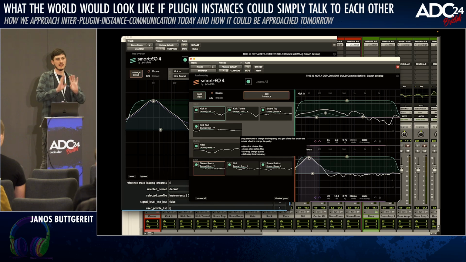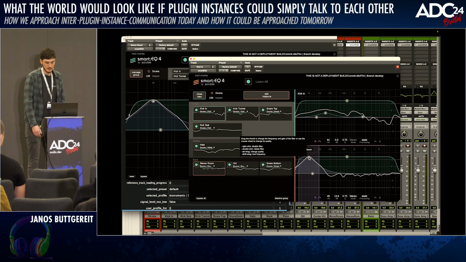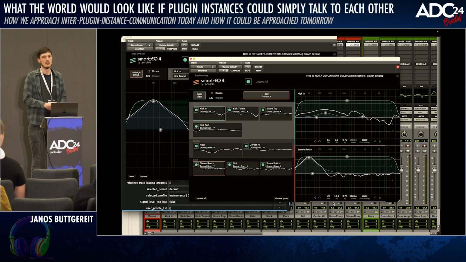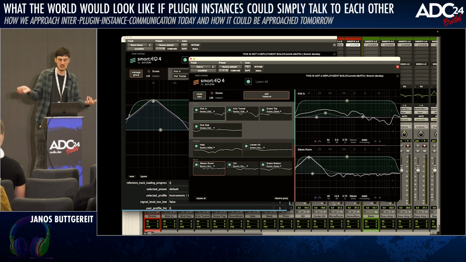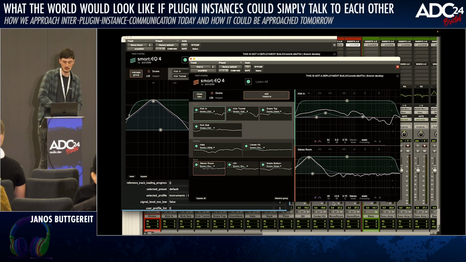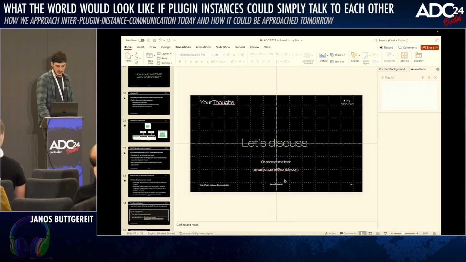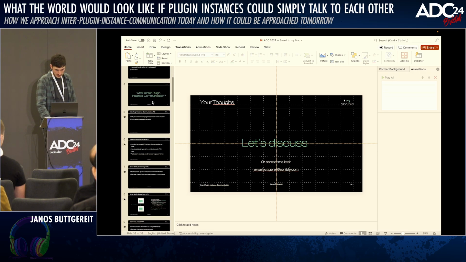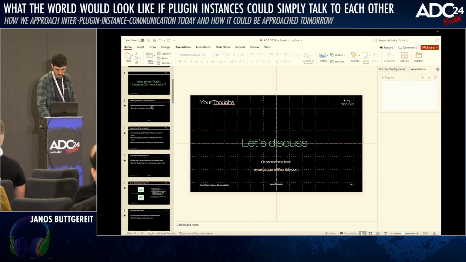So this is a rough rundown of what we did for SmartEQ4 and what we mean when we talk about inter-plugin communication: the possibility to control plugins from each other, to exchange some kind of data, to detect them, and to group instances into logical groups. All right. Let me just quickly get the right slide.